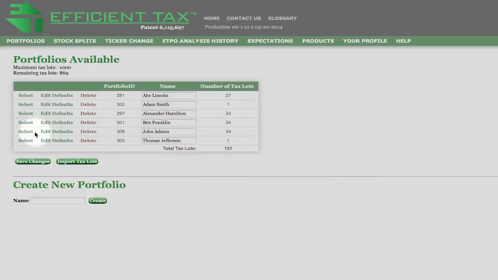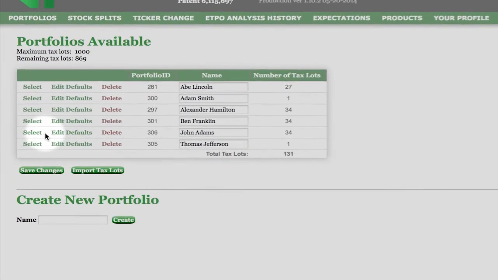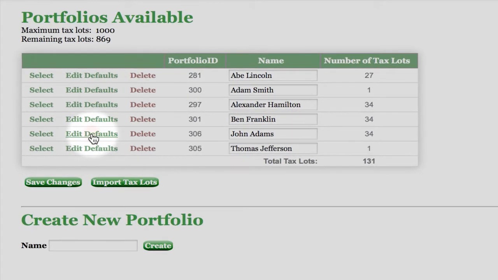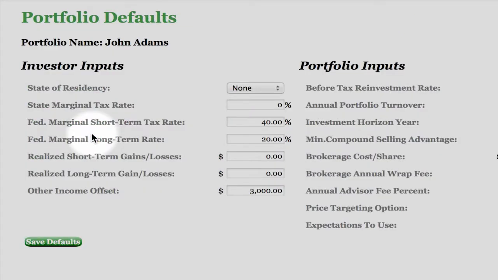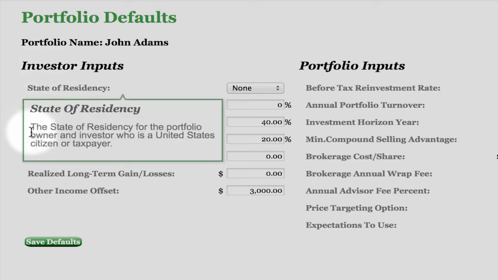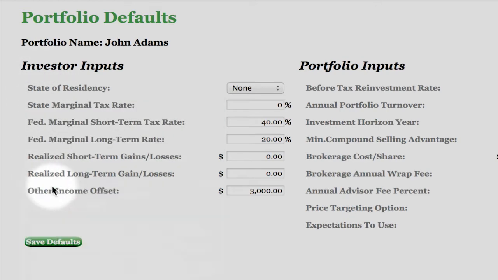Now let's move on to inputs. The first set of inputs are those that apply to an individual investor, the investor inputs. While in the Portfolios tab, you will want to click the Edit Defaults link beside the portfolio you wish to maintain. This will take you to where custom investor information regarding the account holder can be updated and saved. Investor inputs will include applicable tax rates, realized gains and losses, and other income offset.